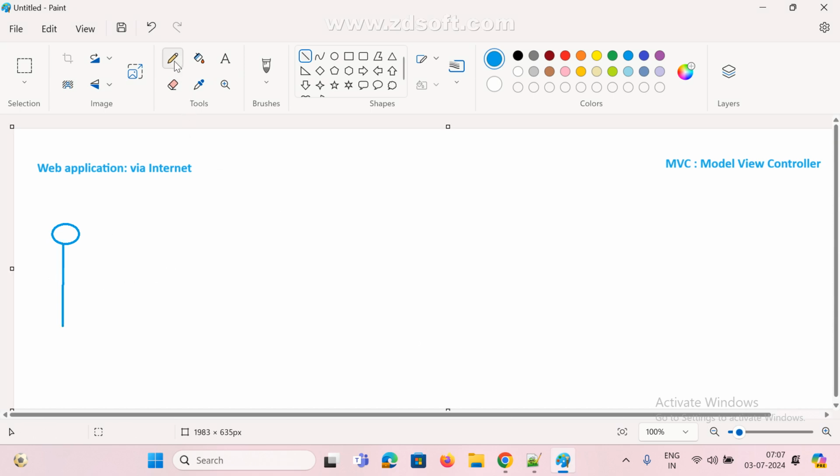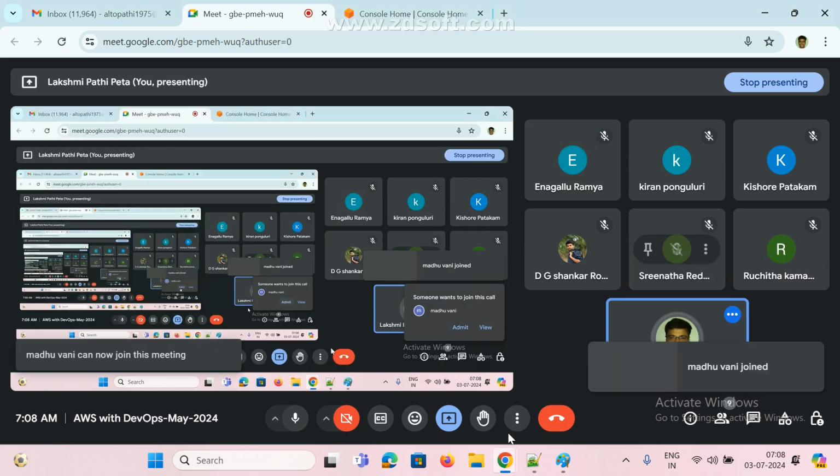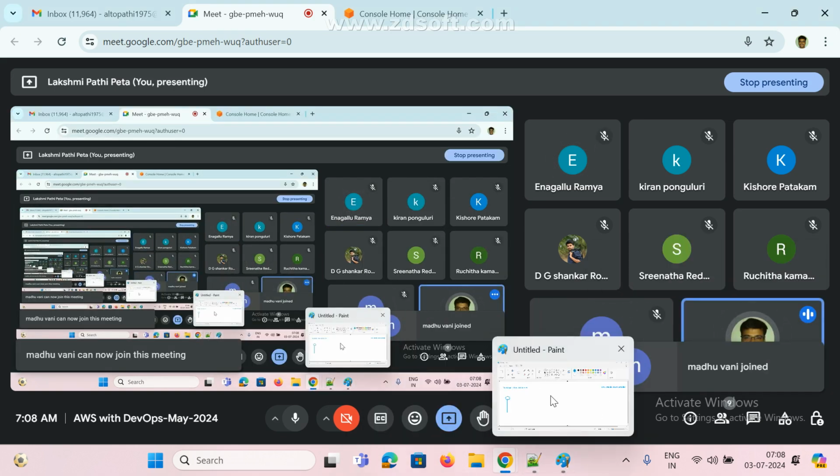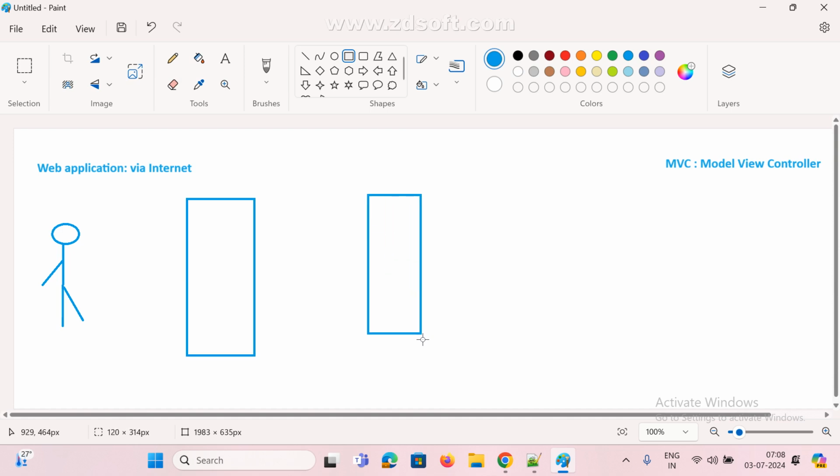Clear? For example, if we go to an ATM center or any application, I am the end user. This person enters some input, that is a request. Here mostly we have three parts. One is the view, that is the UI part, and there is a controller, which is taken care of by developers, so you don't worry. And this is the DB.